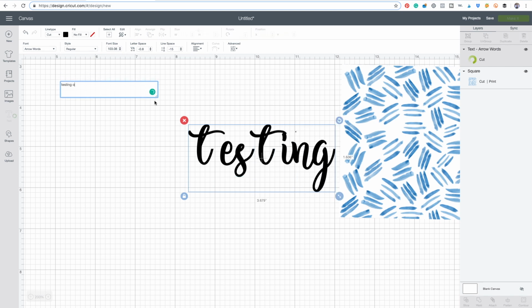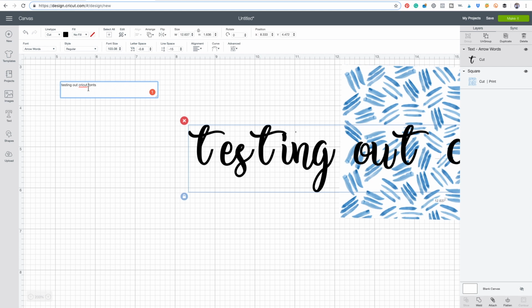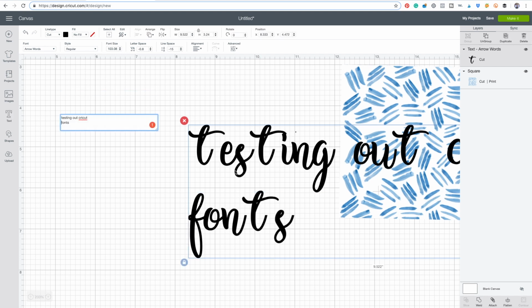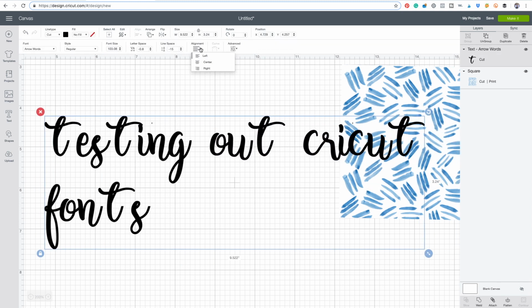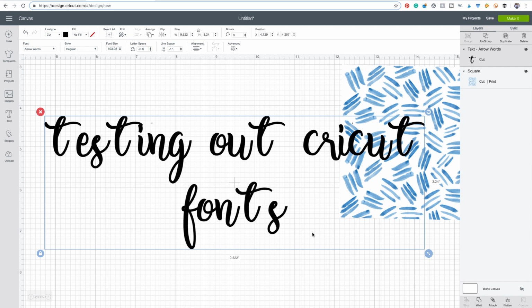So testing out Cricut fonts, and if you just put one on another line, you can see right now we have this centered to the left, and it shows you with the little graphic. Watch what happens when we center that right. So I use center right, or I center my fonts pretty much 100% of the time.